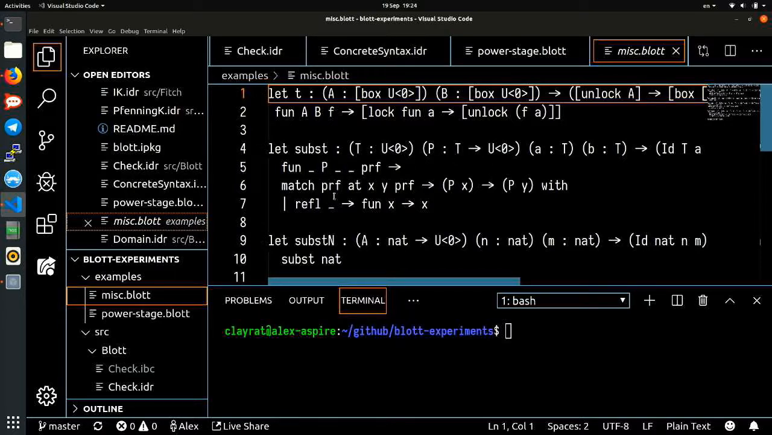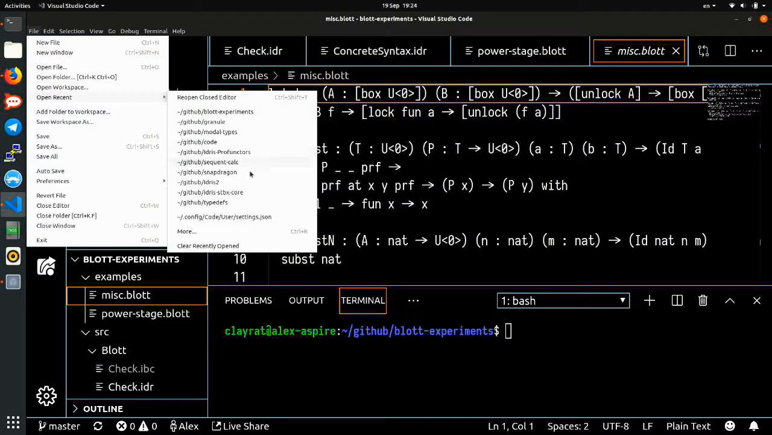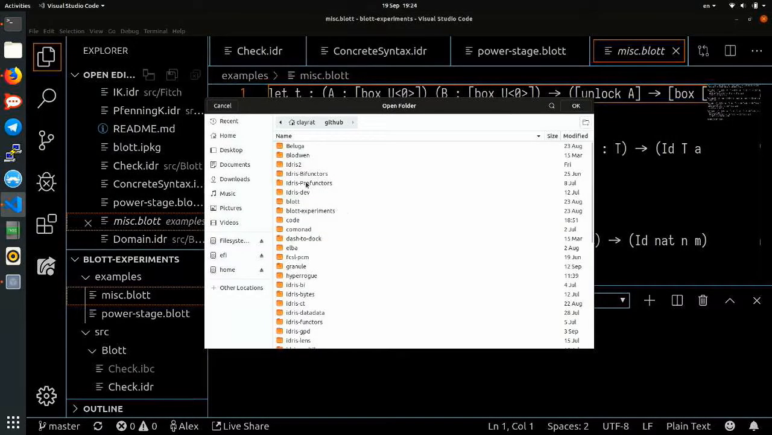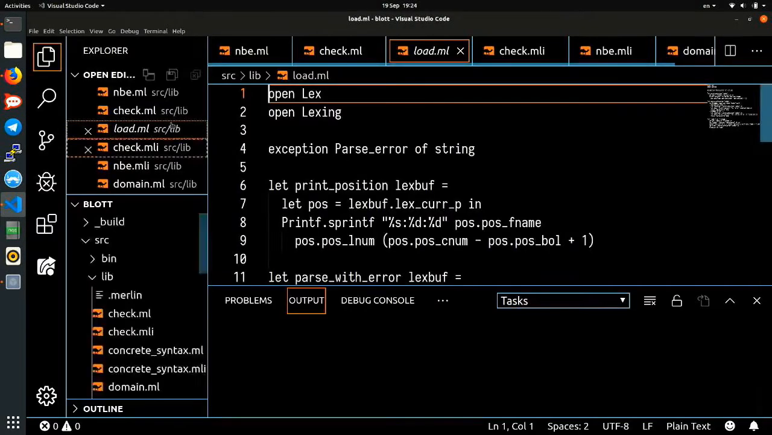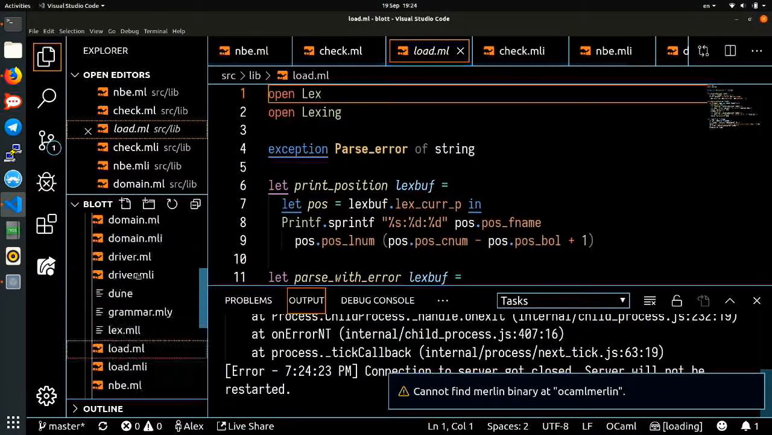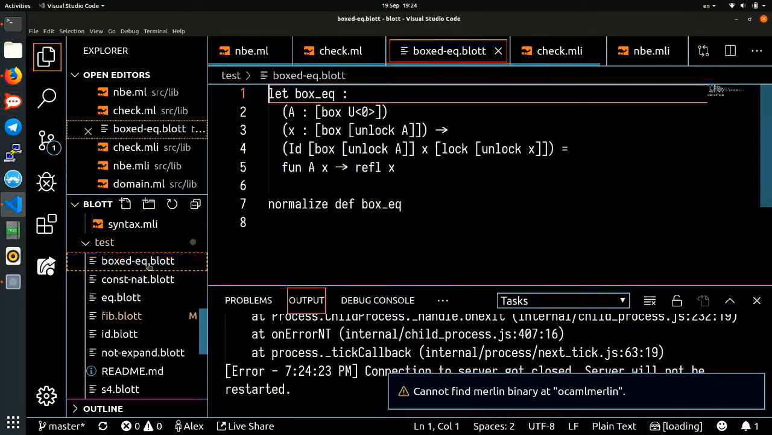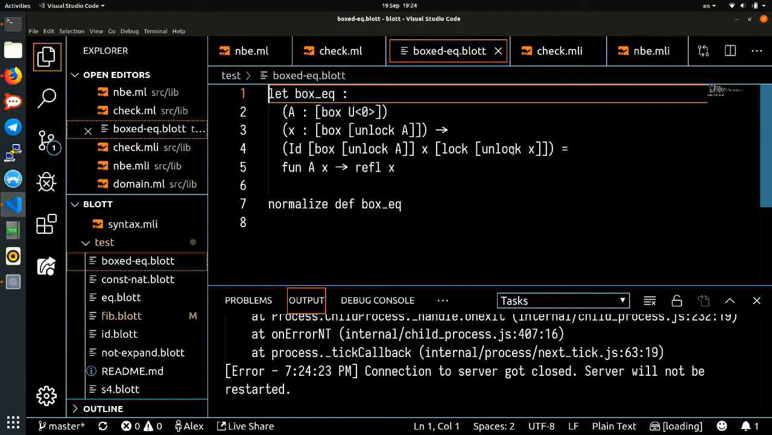Dependent types. Because it's a very limited kind of type system, let me open the other thing. Okay, I don't have it here. So this is written in OCaml, and you can have boxed equality. If x is of type box A, then x is of type box unlock A, and you have an equality in box unlock A between x and x.